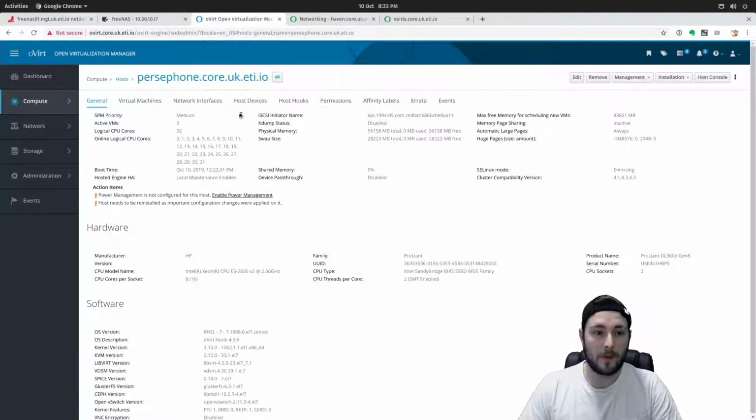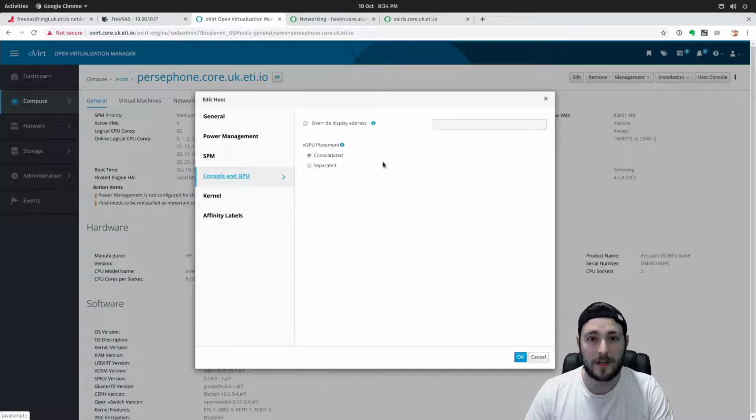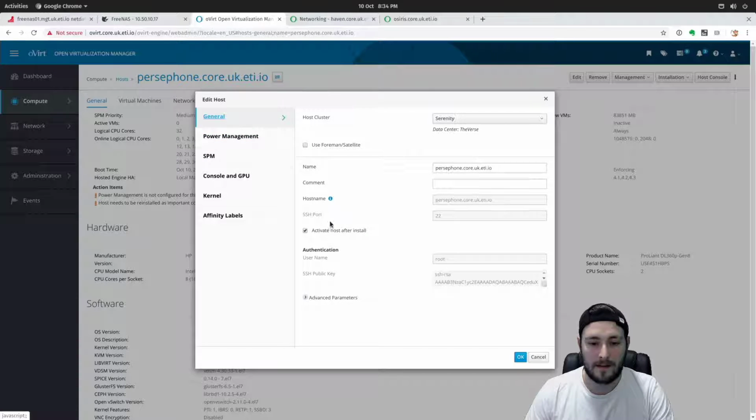Okay, so we've applied our networking configuration, but we have a little action item here telling us that our host needs to be reinstalled as important configuration changes are applied to it. So I think we'll take this opportunity just to go and double check our kernel options, because we want to make sure we've got the same options as the others, but we haven't. These were all grayed out. So what I'm going to do is just hit reset there on our kernel boot parameters, and I'm just going to select host dev pass-through and nested virt like we have on the other boxes, and I'm just going to double check these other settings. So console's alright, affinity's alright, SPM's fine, and they're fine.